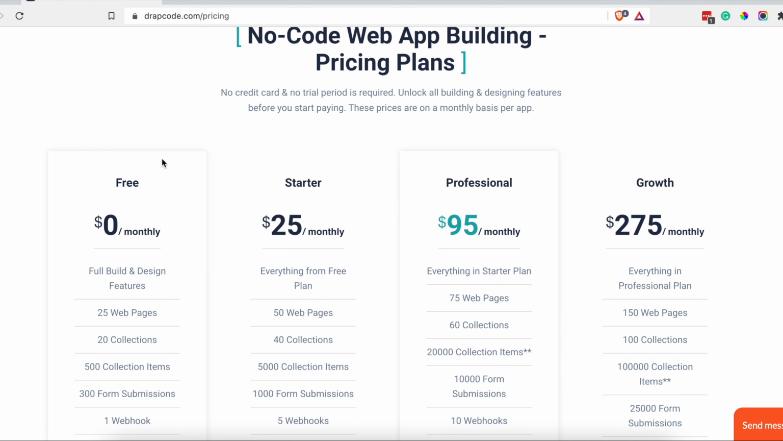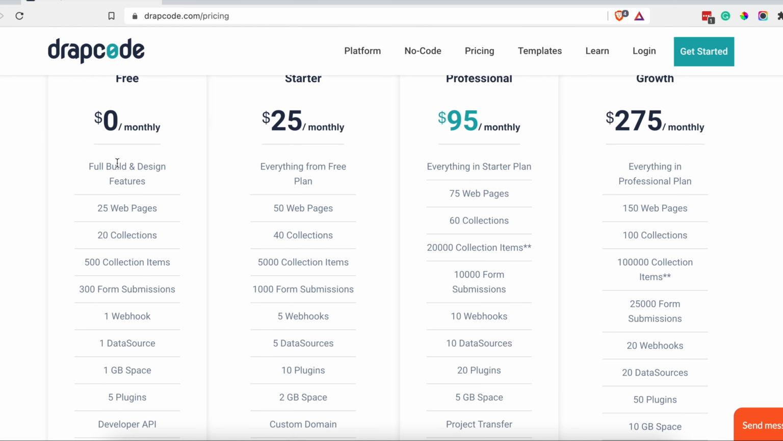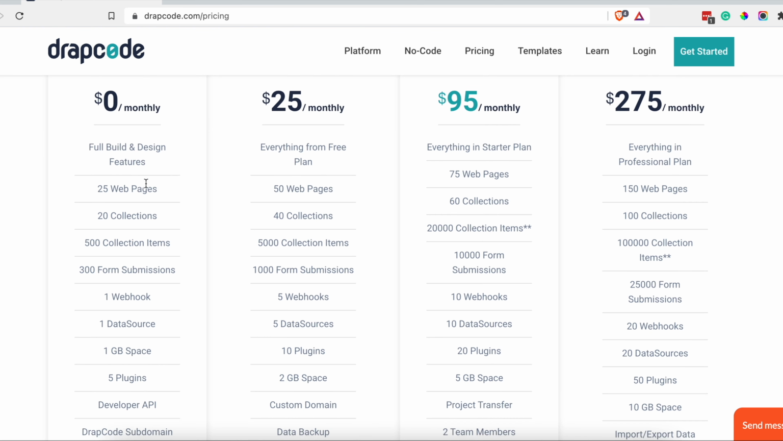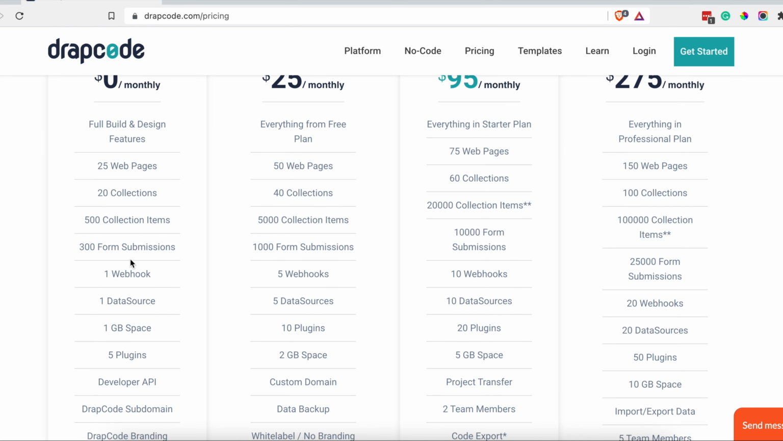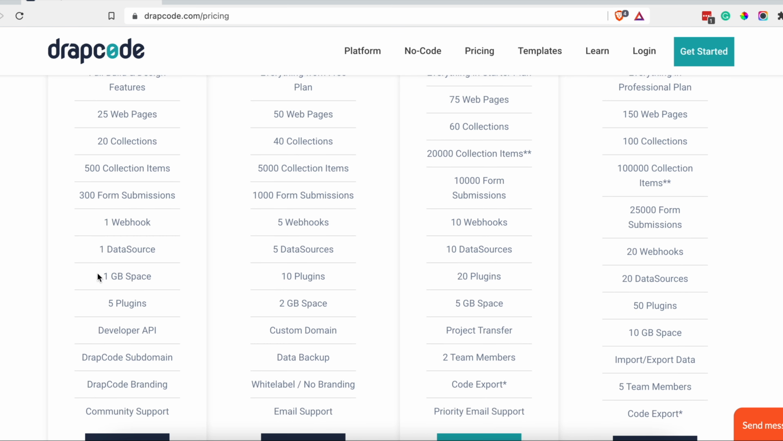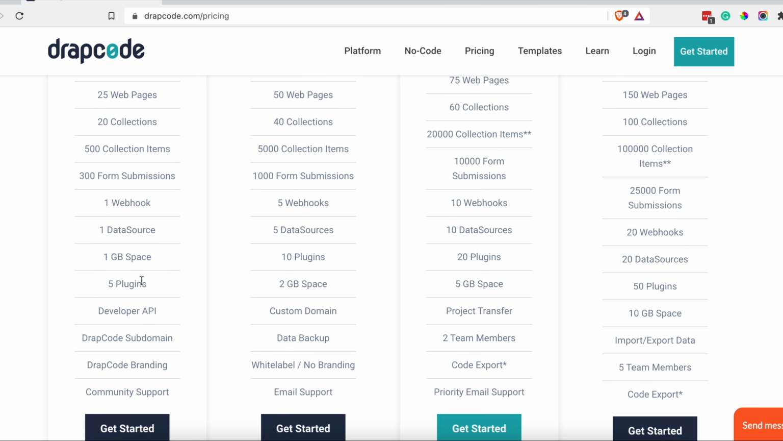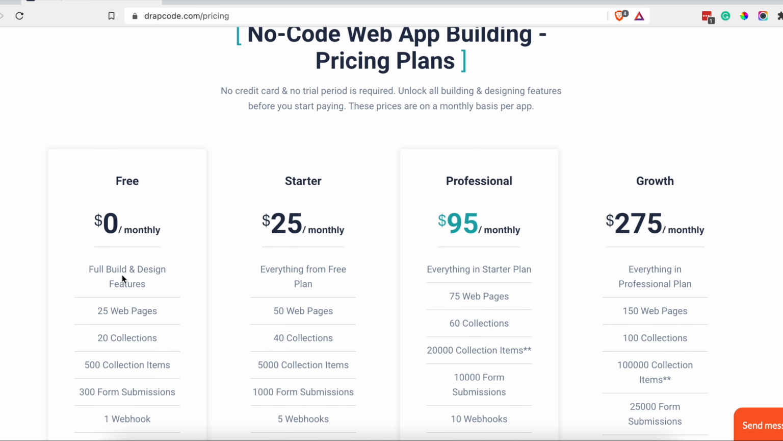Now, Drapcode has multiple different packages. You have a free one where you can definitely try it out with a few, let's say, limitations, such as only one webhook, one data source, not much storage, and 5 plugins. But it's still a great way for you to try it out.